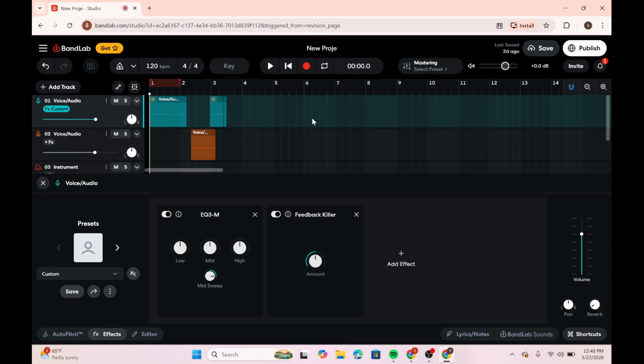And after you master the track, you can save it or publish it in the top right corner, and that is it. This is how you can make studio quality vocals using BandLab.